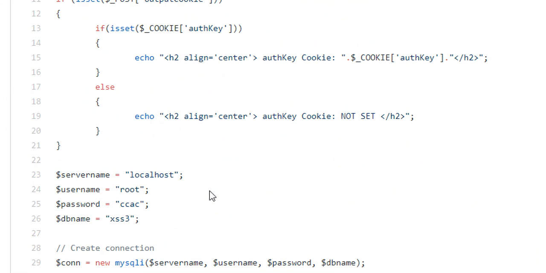Where the heck's it at? Oh, it's right here. So you want to make sure you have localhost. Username should be root. Whatever your password was for your MySQL, mine was CCAC, and then whatever your database, well, you're going to call it XSS3. You could call it something else, that's fine, but that's what I called it.